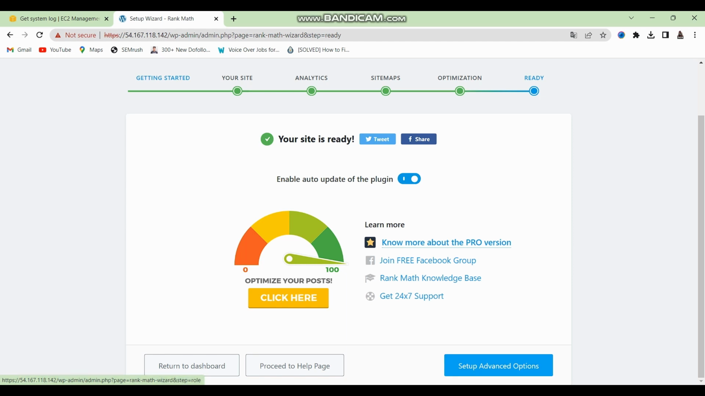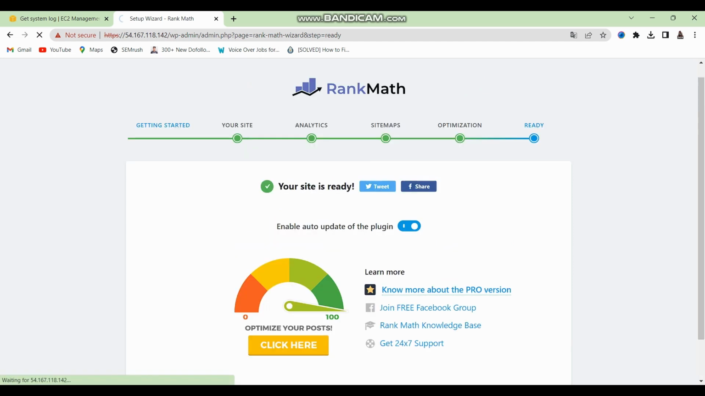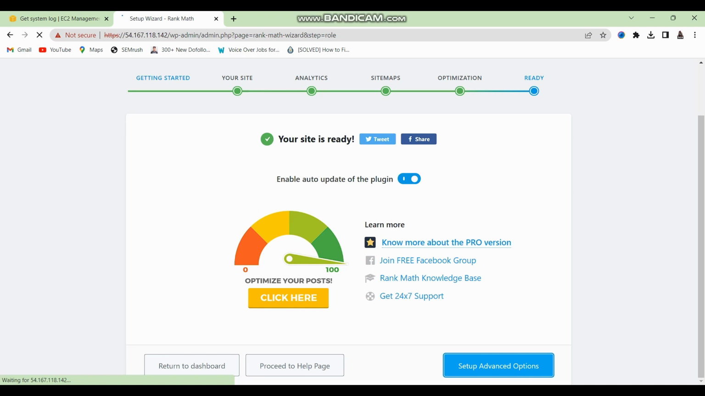This is the option from where you will set up the advanced settings for Rank Math, and this is actually enabled for us because we actually selected the advanced mode from the first step of the setup. So let me just click on advanced options. Let me just go ahead and show you exactly what this would look like.